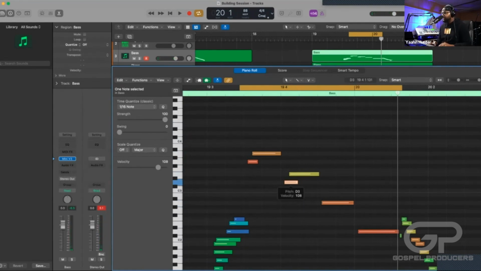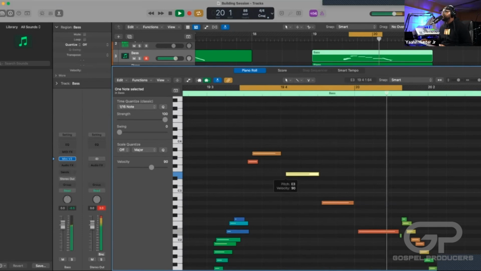I'm actually going to get rid of that one note in front of there. Boom, a lot better. Now you can move around these regions, get it to how you want. Boom, I like that a lot.